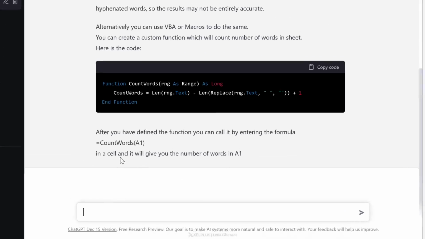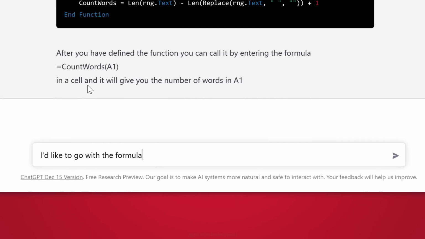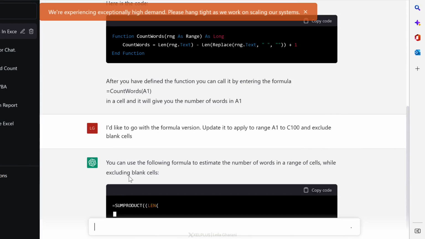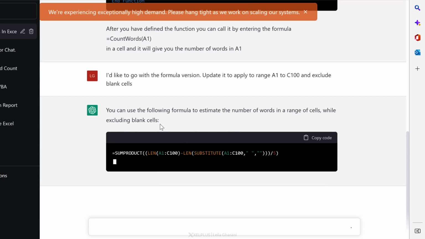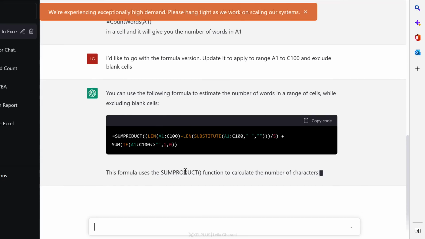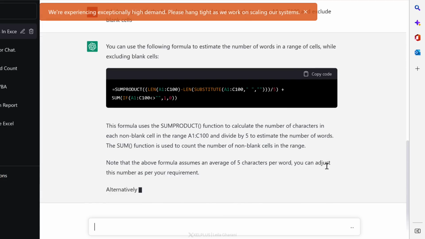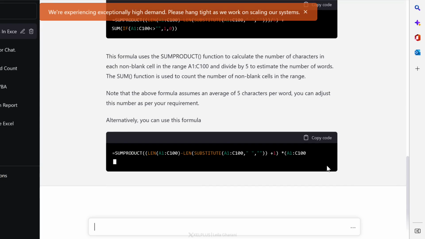So let's see if I can tell it exactly what I want. I'd like to go with the formula version, update it to apply to range A1 to C100 and exclude blank cells. Those ones shouldn't be counted. Okay, you can use the following formula to estimate the number of words in a range of cells while excluding blank cells. Okay, this formula uses the SUMPRODUCT function in Excel, and divides by 5 to estimate the number of words. We don't want any estimation. We actually want to get the number of words.